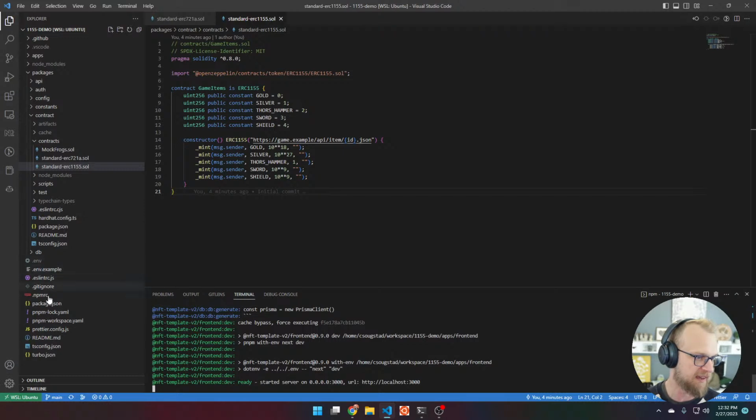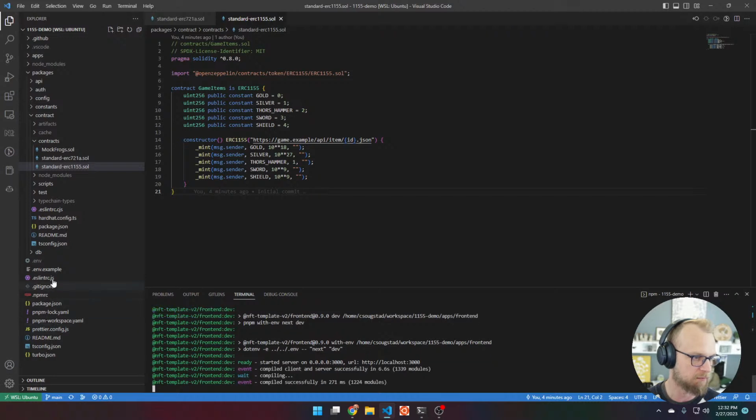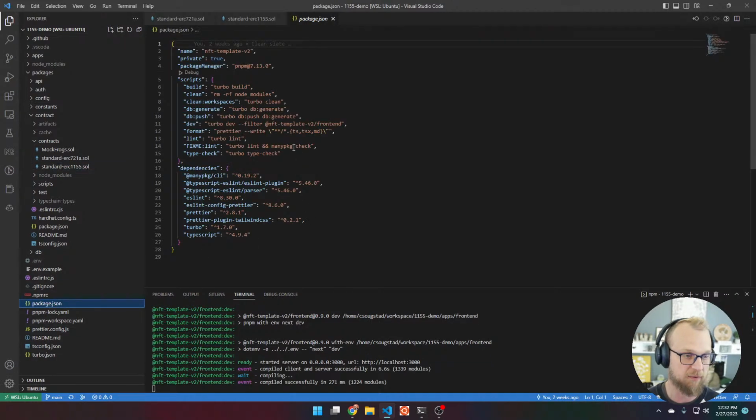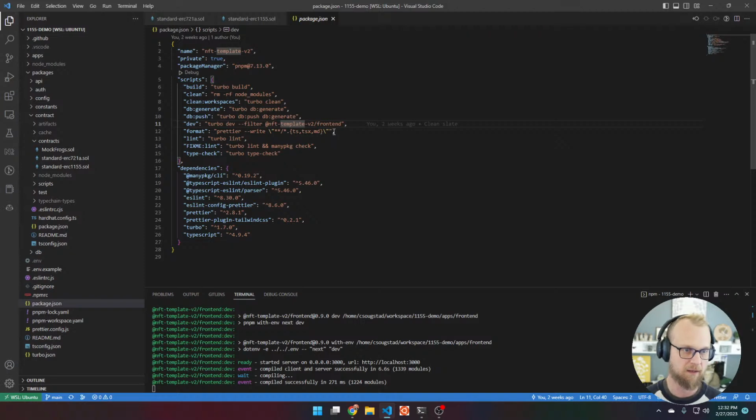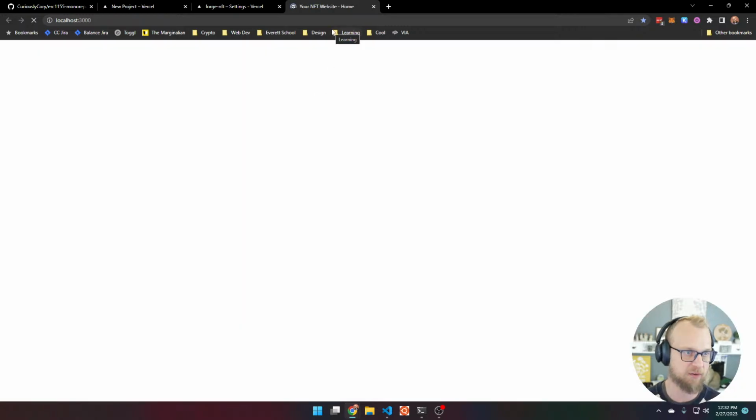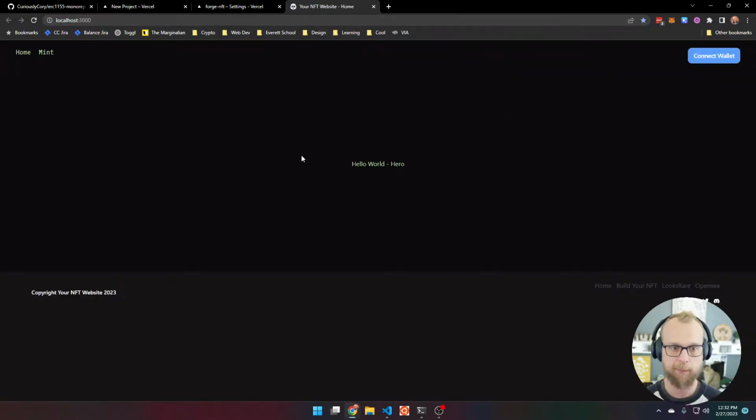So npm run dev in here is mapped to, wow, my brain today. Turbo dev filtered on the specific front end, because if I don't filter it, then it'll also run Prisma Studio and some other things that I don't really care about right now, which is cool depending on what you're doing, but not for my purposes. Here we go.